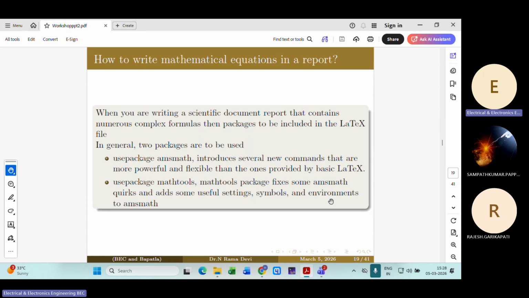Coming to the mathematical equations in the LaTeX document. Scientific documents always contain mathematical equations. Those mathematical equations require a package. What type of package do we require for mathematics? We already discussed that. AMS math is required whenever we represent mathematical equations.